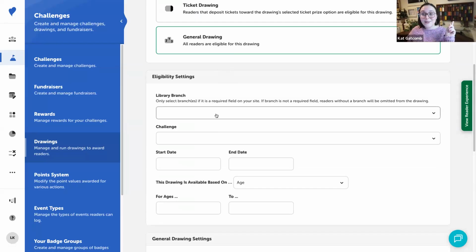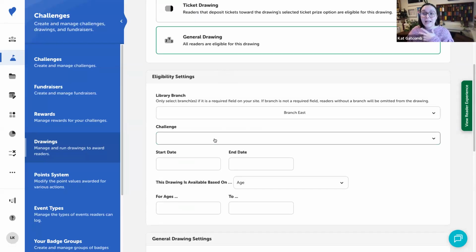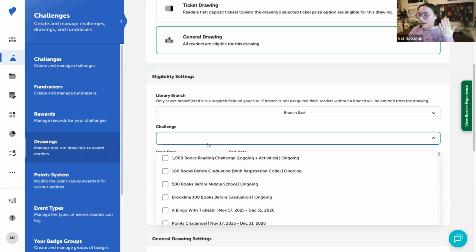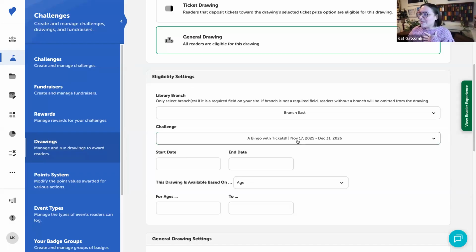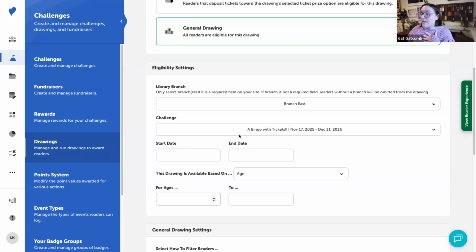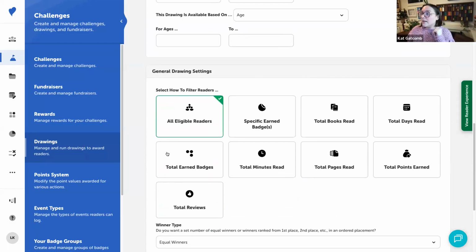So first thing, very important, I'm going to select my library. Next, I'm going to select the challenge. So maybe I want to run something the end of April for that spring into reading challenge. On my site, I'm going to just choose this bingo one because I know I have people in it. So I'm going to select that challenge. Because I have that challenge selected, it's already going to be filtering out by age, so I don't really need to do that.